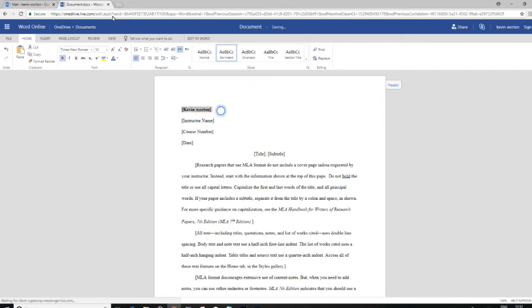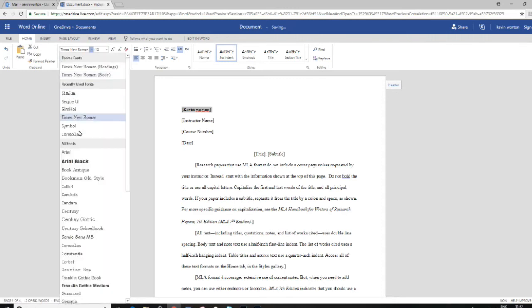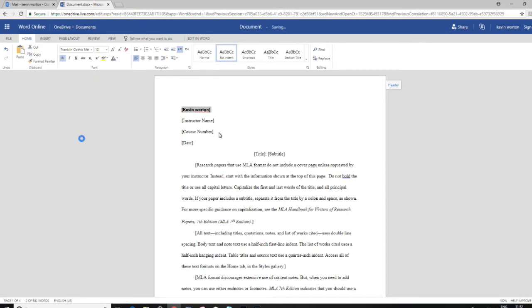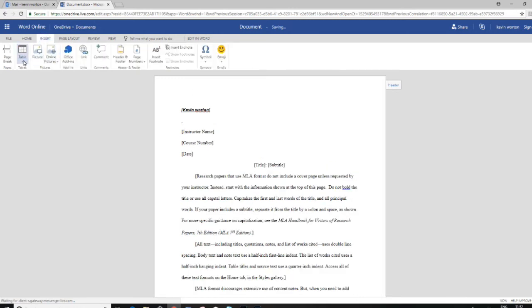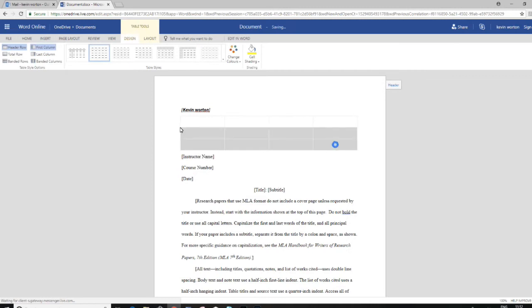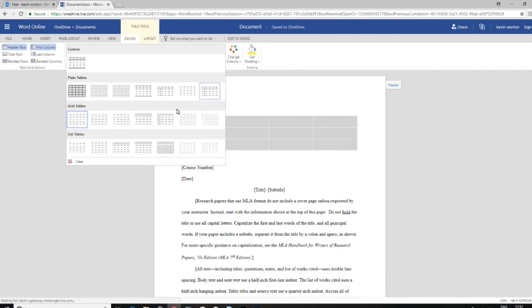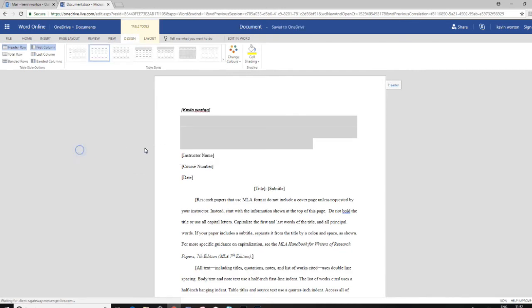We can change the font. So we've got all these different fonts to use from. So there you go, I'm just going to use that one. We can underline it. We can turn it to italics. We can insert a table. If we want to insert a table, we can do here. So we've got a nice table here, and we can select the table and we can select the design. So we've got many different designs here, and we can change the colors.